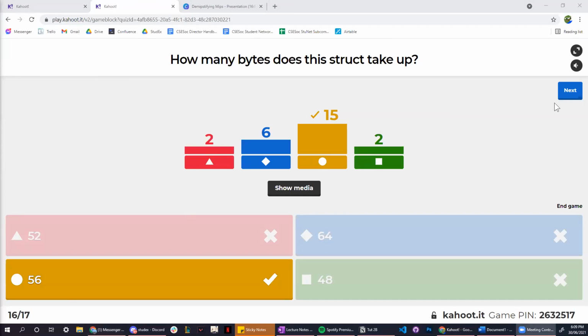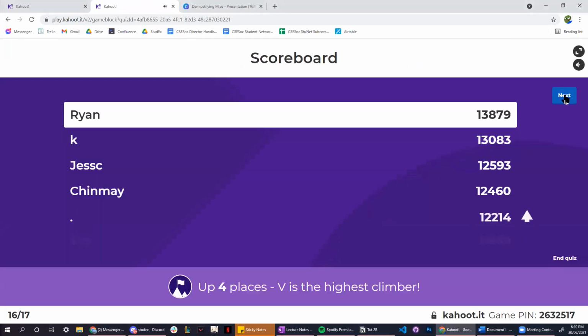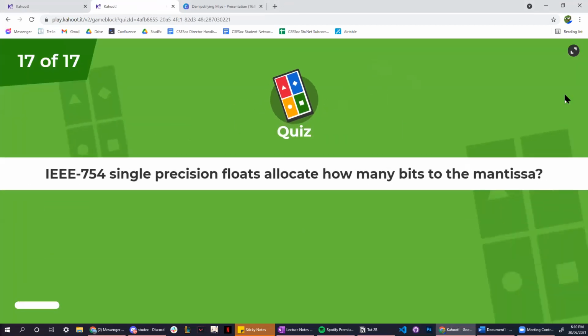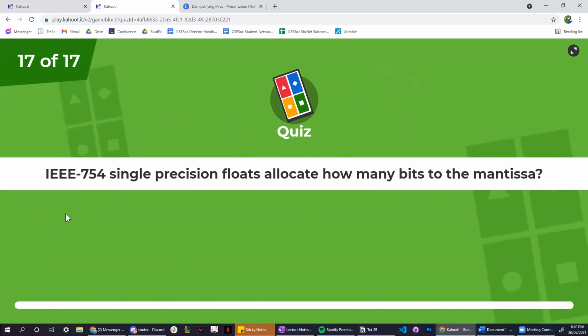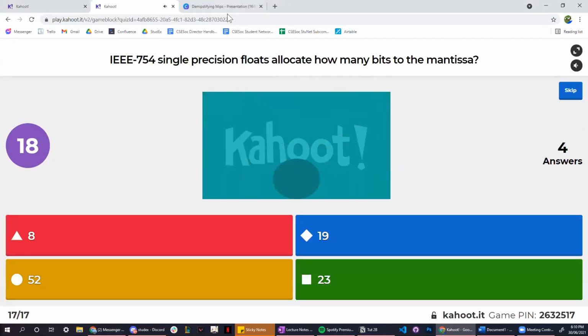Okay, last question. Ryan still first. Kay still coming in second. IEEE 754 single precision floats allocate how many bits to the mantissa?